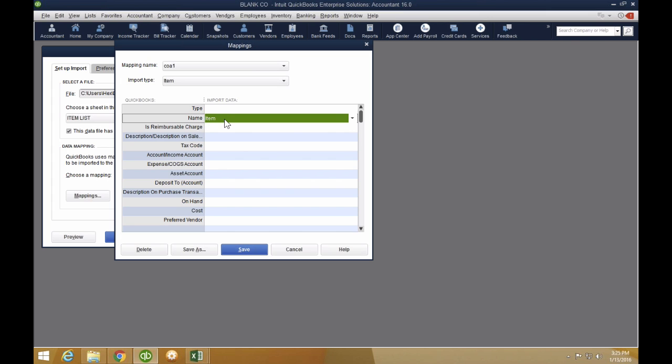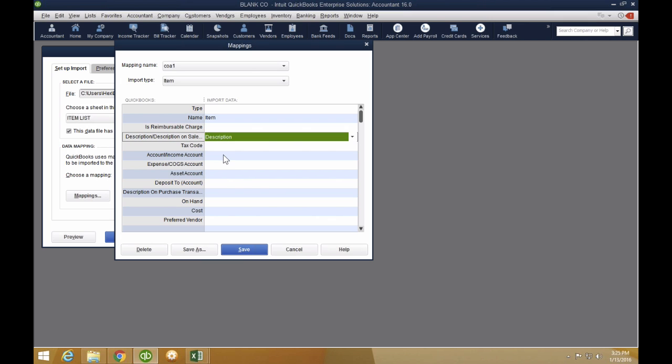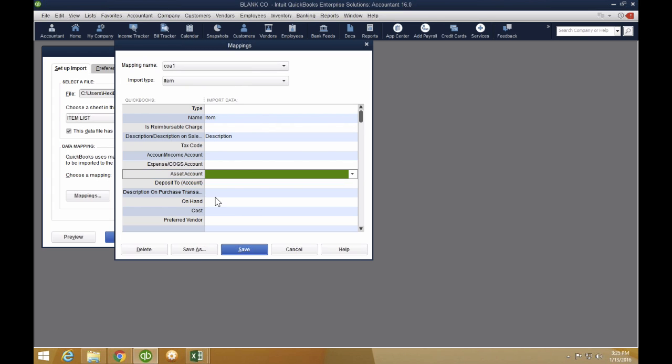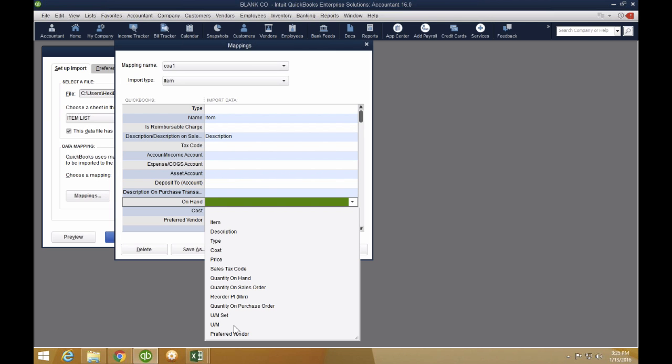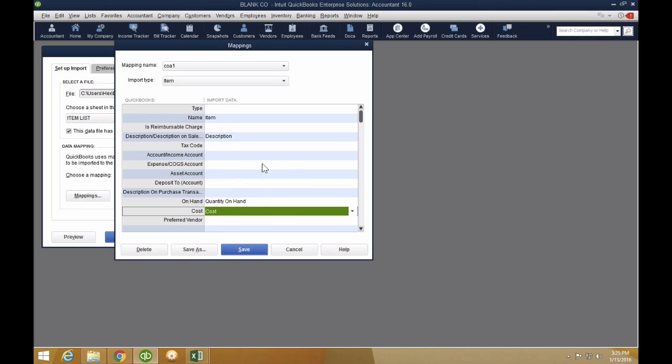So I'm going to take my item list here, and then I'm going to go through here and say, well, this is my item name matches my item column. My description matches my description column. My account, in this case, it may be missing, right? So I have to make sure that in Excel, I add that account, or my cost of goods sold account, or my asset account. And then I have my on hand. There's my quantity on hand, and there's my cost. Okay, so this is how you use this tool.